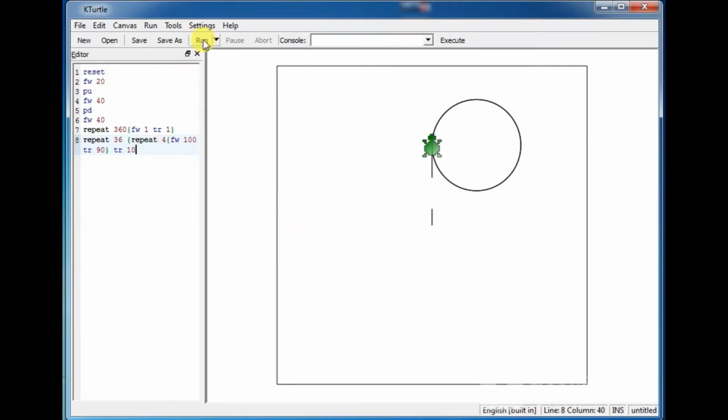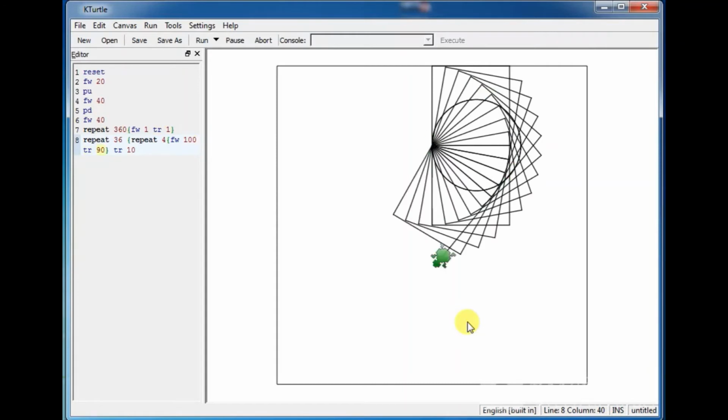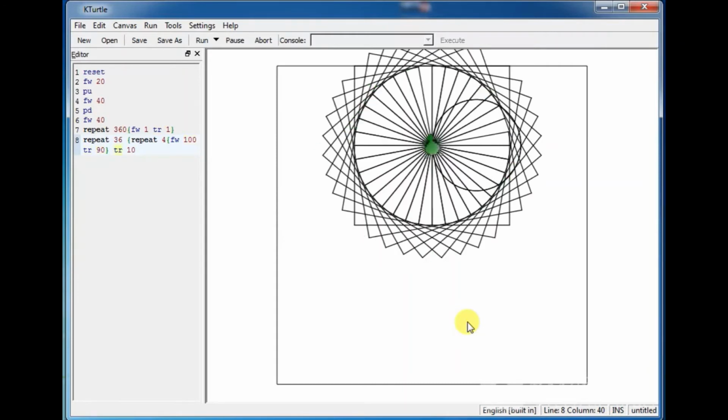We can see repetition, repeat inside repetition. In this way we can make a design. Hope it is clear, and all of you, all the students, please do the practice at home.